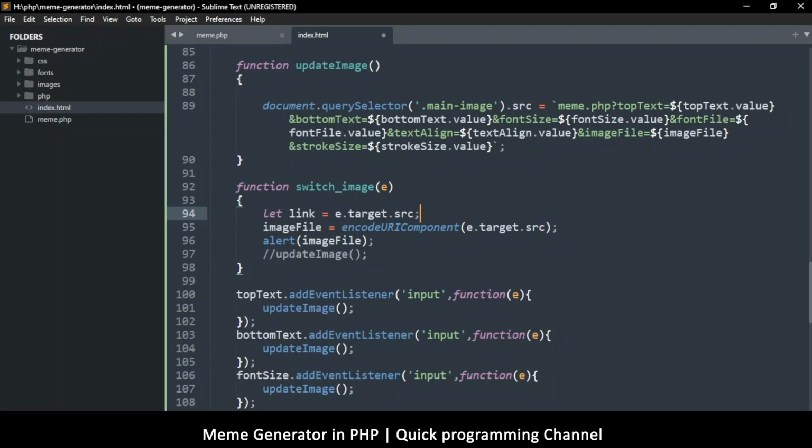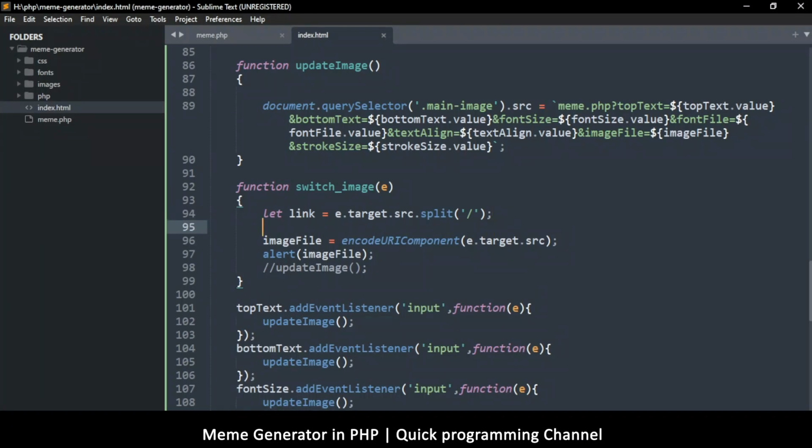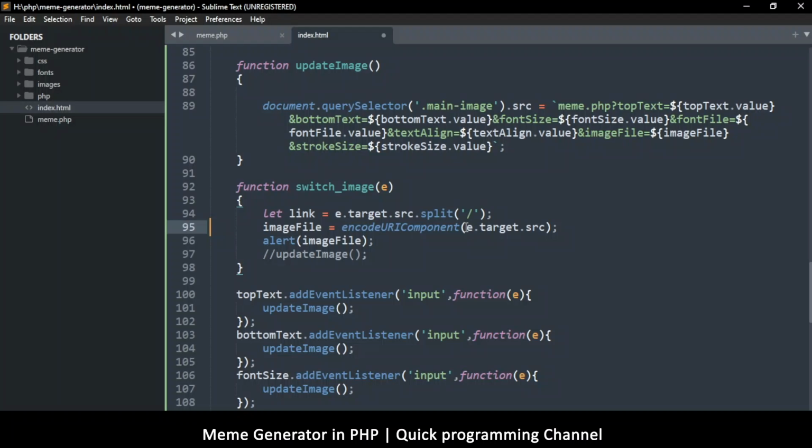Okay. And then I want to split this one. I'm going to say dot split. So I'm splitting it on the slash, like that. So link is going to be an array with all these items. So I just want the last part of the array. So image file is going to be equal to that link, but the last item. So I'm going to say link, and then open bracket, link dot length minus 1. That's the last item there.